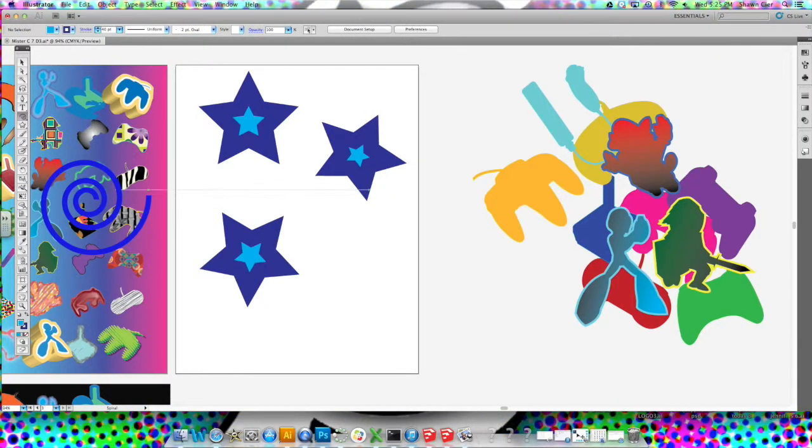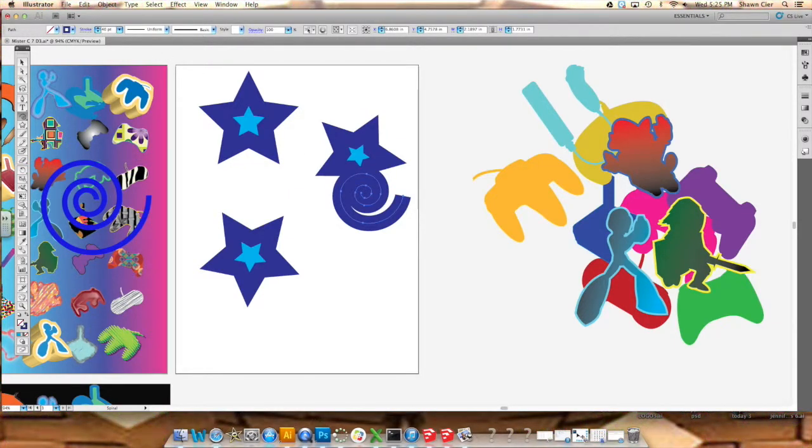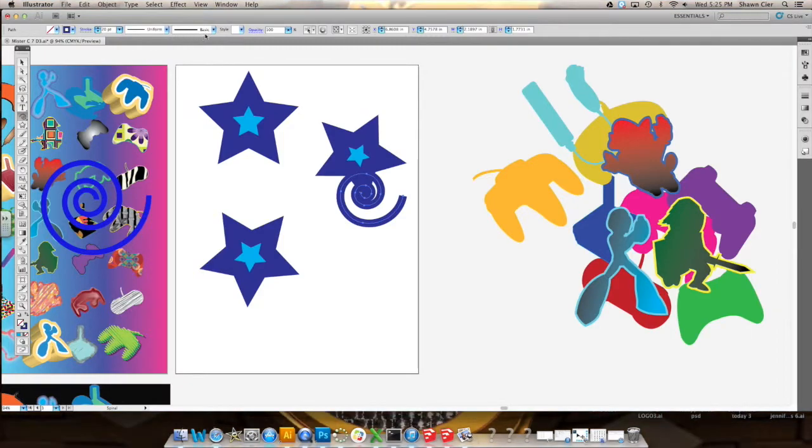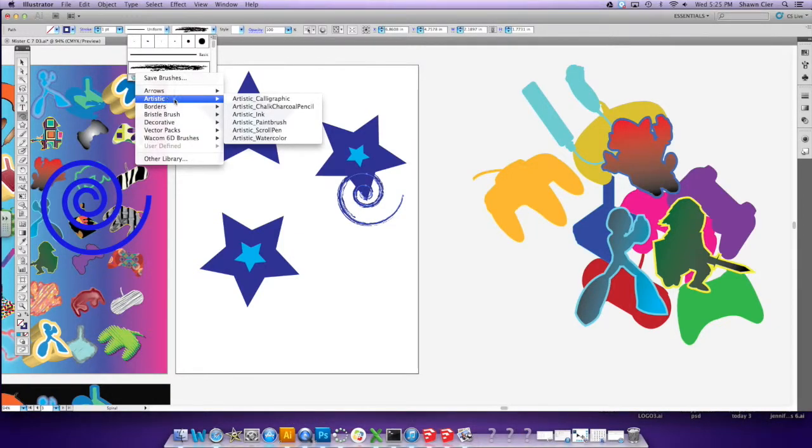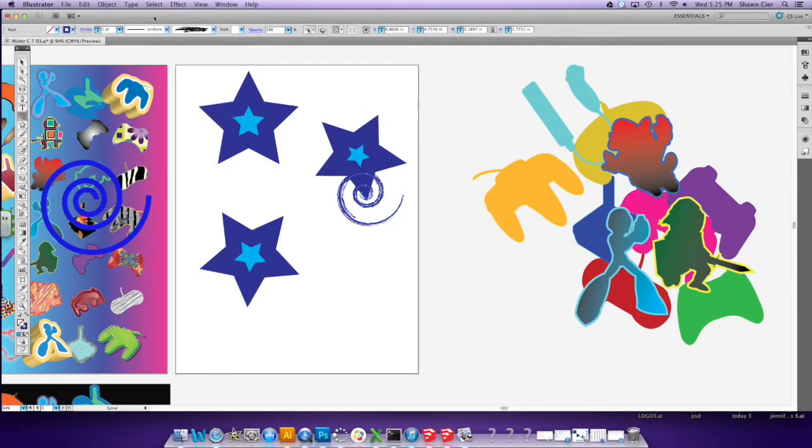So I might make a little tail on one of my stars here, and that looks terrible because I still have this set to 40 points. Let's make it 20. Let's add a little texture to it. Now remember that this folder is here for a reason, because there's cooler stuff in here. I don't want to show you all that cooler stuff because I want you to go find it.